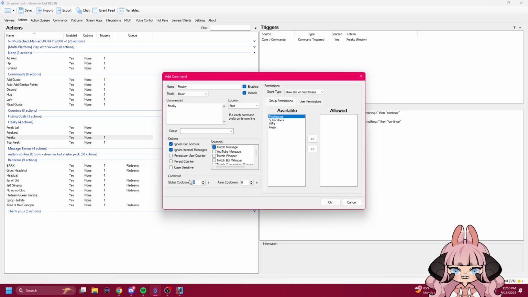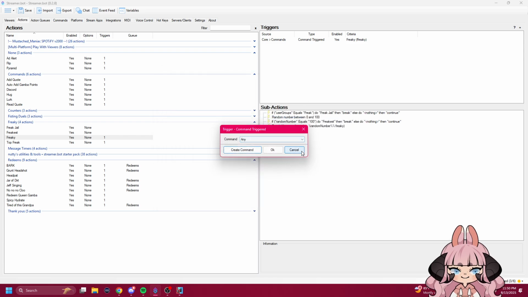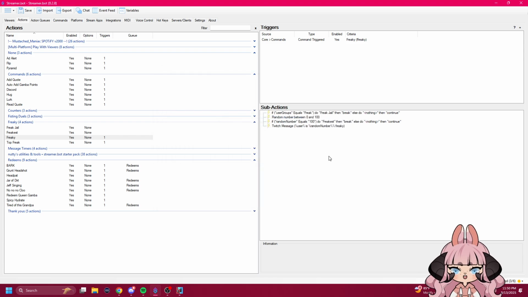Always put a cooldown on it. I usually do 10 seconds and then hit OK. And then that's this one. Now we're going to go into just the basics of how we're doing it. So this is going to be this one and this one.